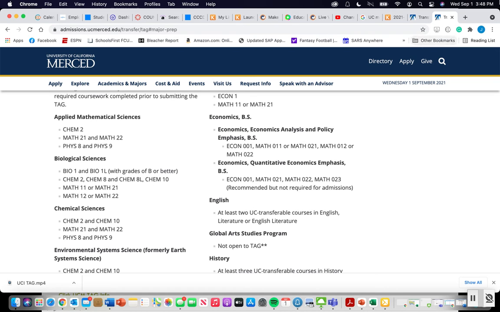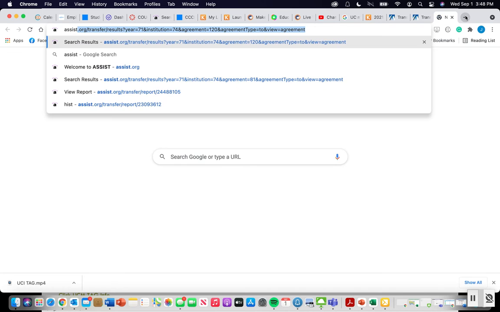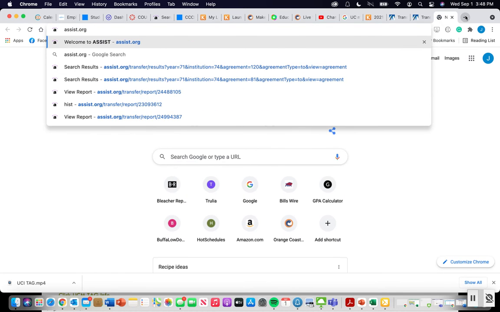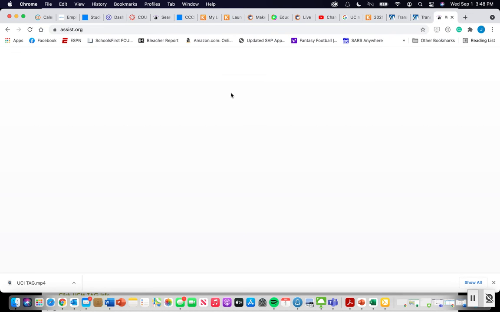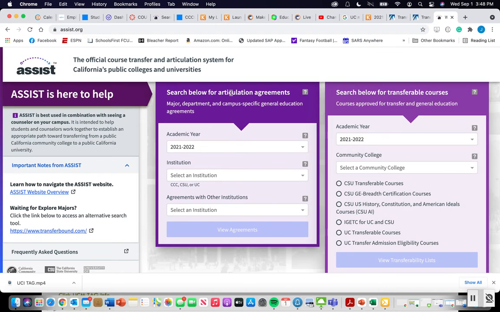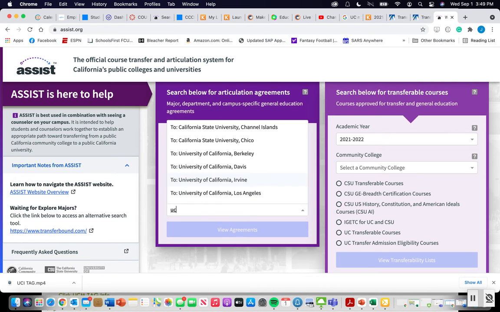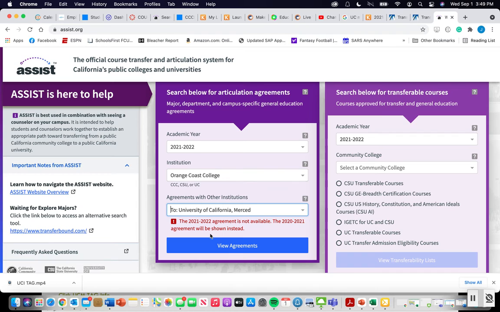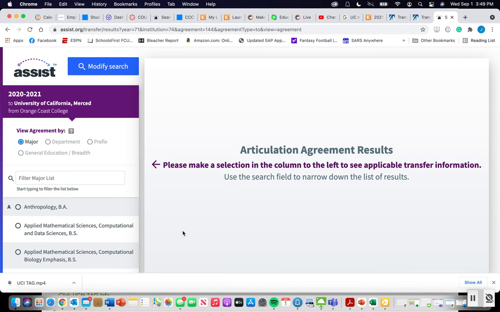So how I would figure out what those courses are equivalent to is I would utilize assist.org, which will provide me with transfer agreement plans. If you're not familiar with this website, everybody has access. It's a tool that provides transfer agreements between California community colleges and CSUs and UCs. So you start using this middle box by typing where you're transferring from, so OCC, and then where you're transferring to, UC Merced, and then you view agreements.